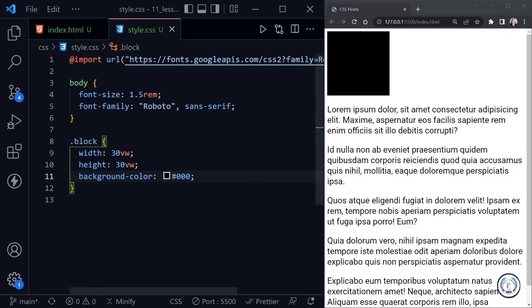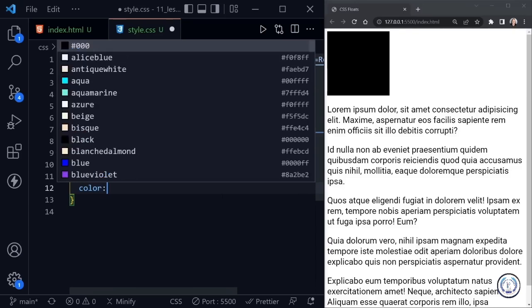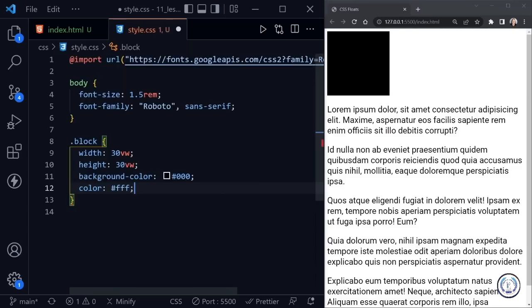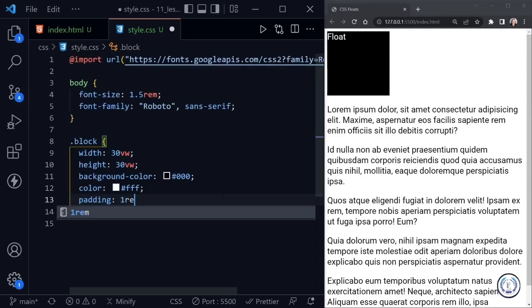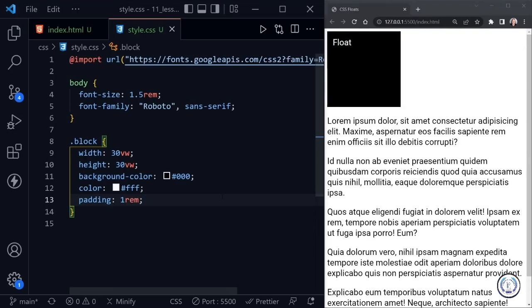Okay, after that, I'm going to go ahead and apply a color so we can see that word float, and I'll make that white, just the opposite. So there's the word float. Now let's give it some padding, maybe 1 rem of padding, and there we have just a little bit of padding that pulls the word float out of the corner.